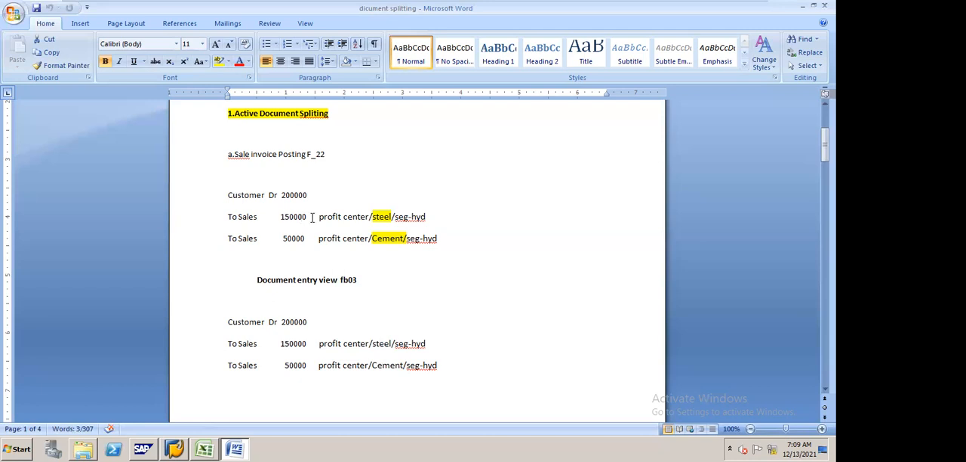This 1,50,000 is from steel, so I have given the steel profit center. Again, sales GL account is credit, the remaining 50,000 from cement, and I have given the cement profit center. I have given profit centers for these GL accounts. I can't give the profit center to the customer. Then when I go to FB03, the same entry I can see, whatever I posted: customer is debit, sales GL account is credit steel, sales GL account is credit cement.